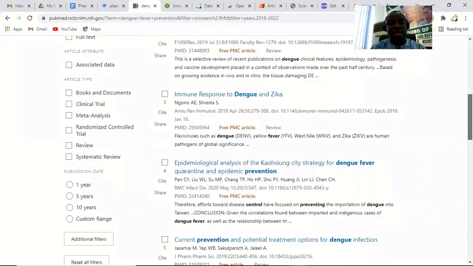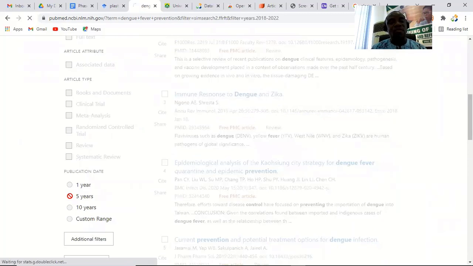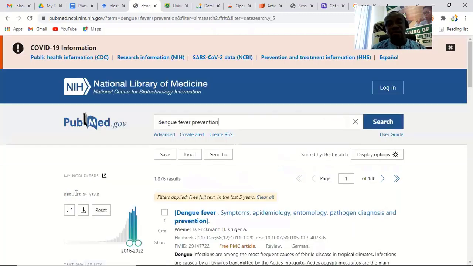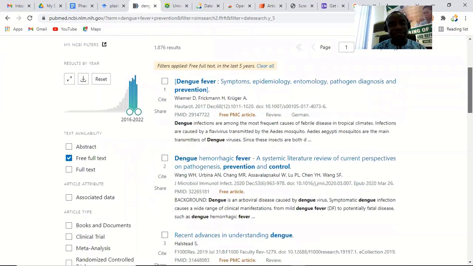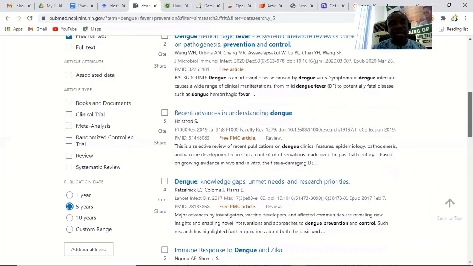That is why the year ring is still there. So we are going to pick the date for the last 5 years here. And when you come up, you see that now filters applied: free full text, comma, in the last 5 years. And the results are 1,876. All right. Very good. So if we move down, there are others you can look at.